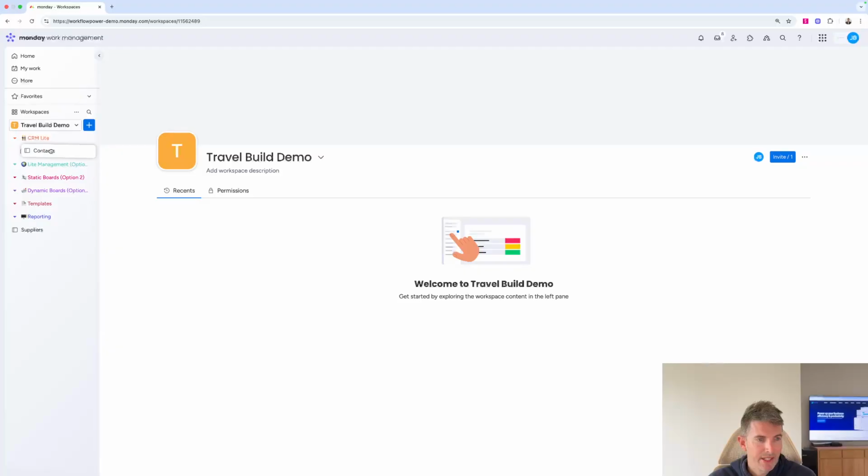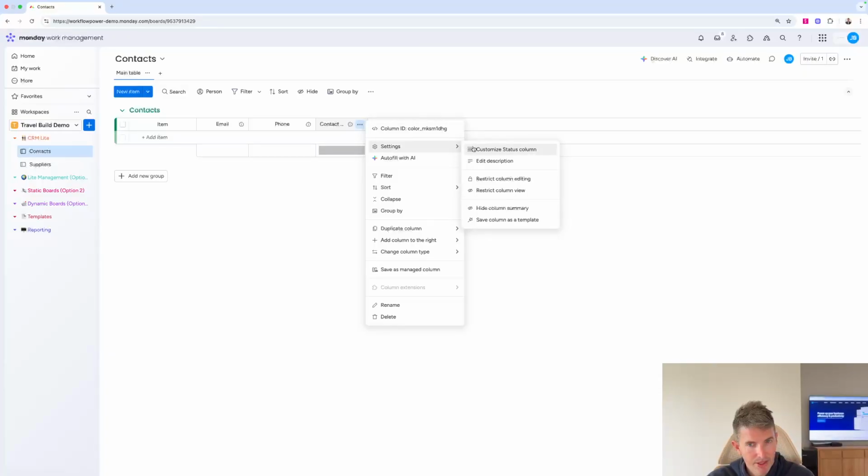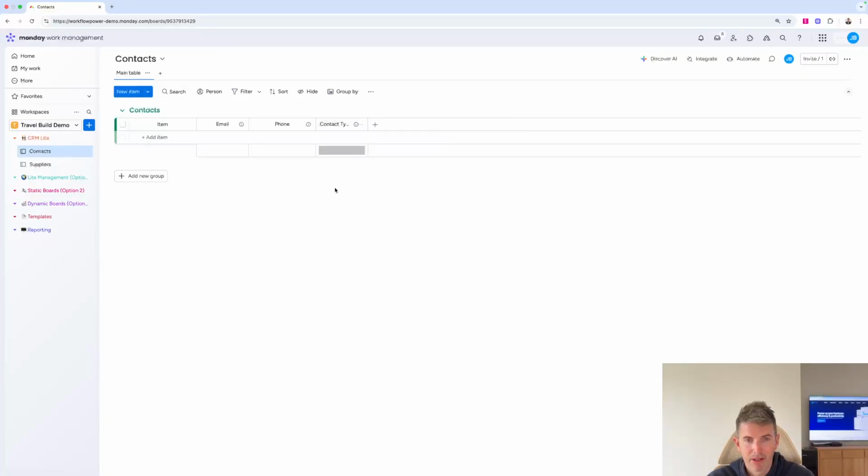Inside each of these, we're going to ensure that we have the basic functionality and structure that can enable us to manage contacts, manage suppliers, and then also link these down to our workflows. So it's going to be a really critical structure step that we're focusing on. You can see in the contacts board here, going through creating some standard data around email, phone, contact type. This is where we can differentiate what type of contact it is, if it's a supplier or a client. And we're going to build that out really simply.